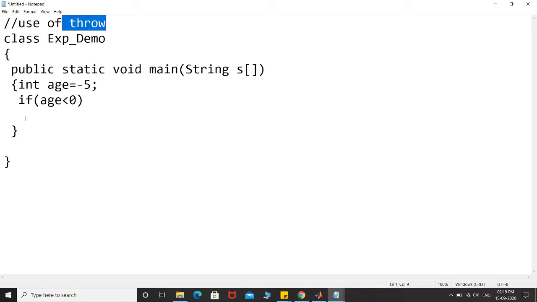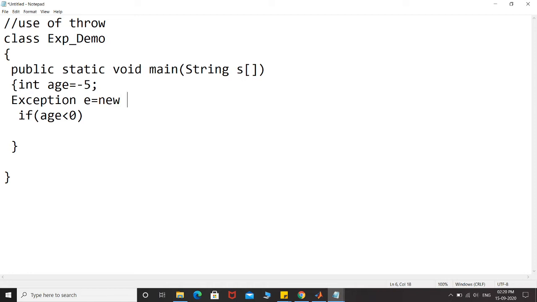So there are two methods: either you can create an object of any exception class, or you can just simply put some object over here. If I have to put an object over here, what will I do? I will create an object like this: Exception e is equal to new Exception, and then the constructor, right? So now what I can write over here is simply throw e, right? If this is the case, if age is less than 0, then throw e.